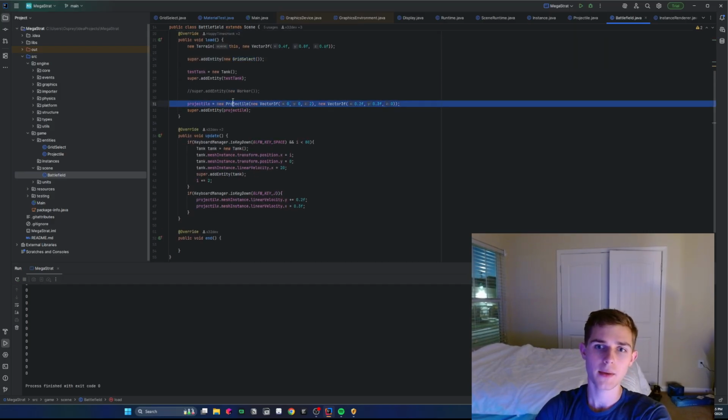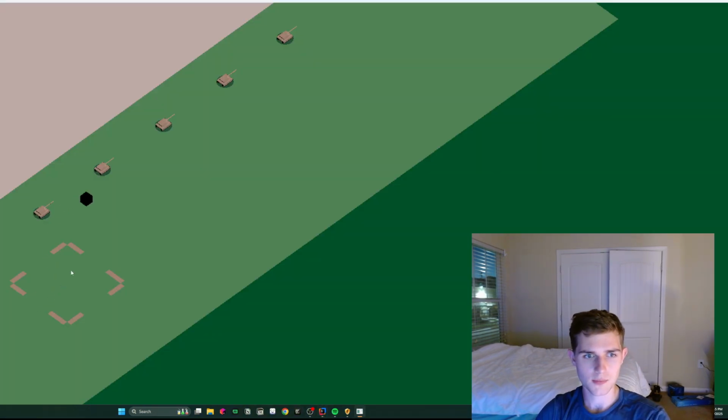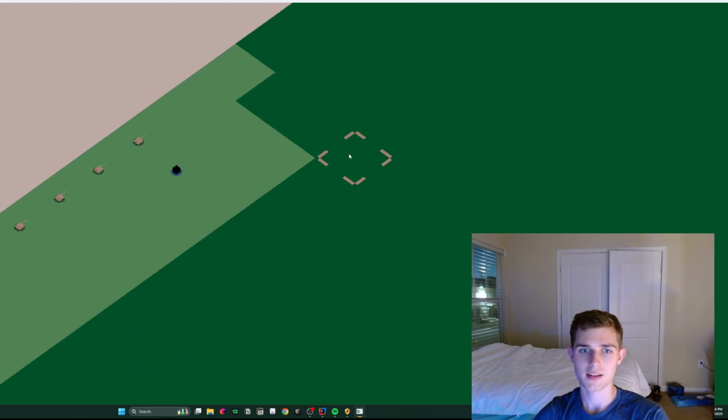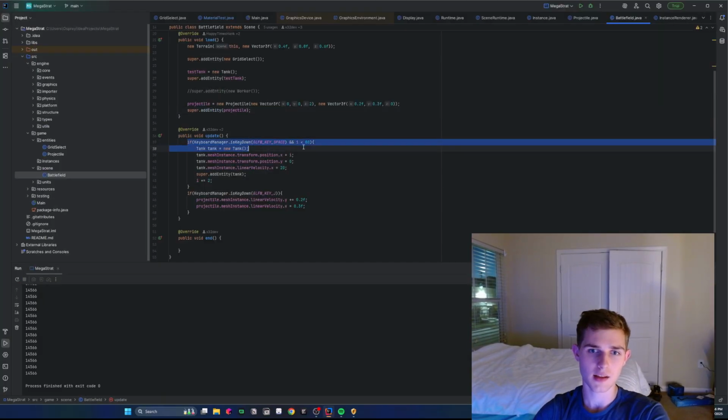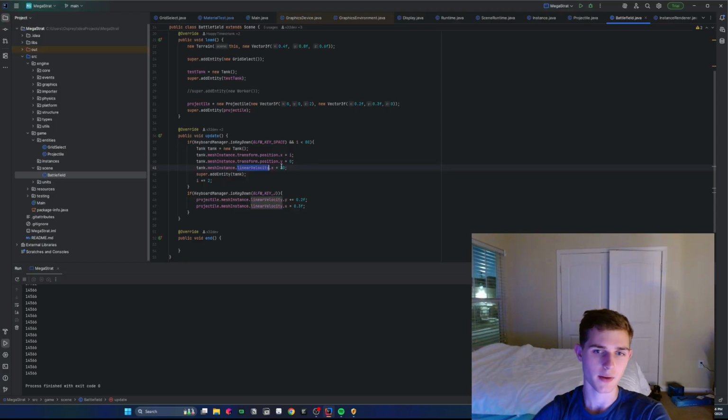And then we add a new projectile. I think the projectile might have actually been the cube. Maybe the cube extends projectile. Yeah, that cube definitely was the projectile. Oh, and there's the shadow scaling. You can see the shadows getting smaller when it goes high up. And then in the update method, if key space, we create a new tank, and then we set its position, and then we set its linear velocity.x when it spawns, so that's kind of moving forward in the beginning. And then we just add it to the scene.